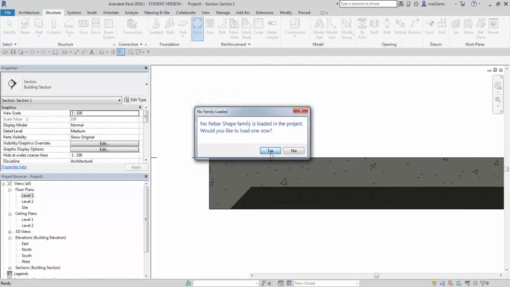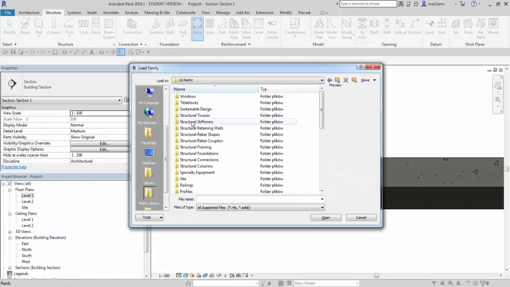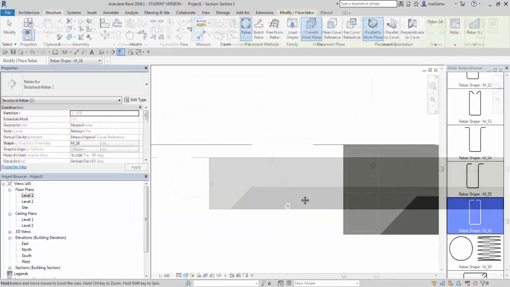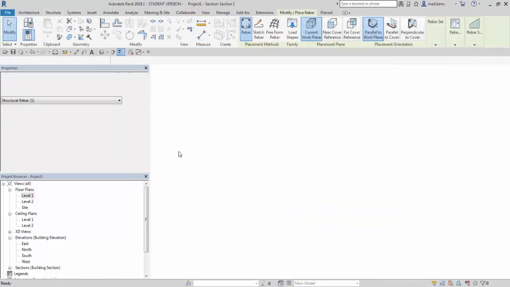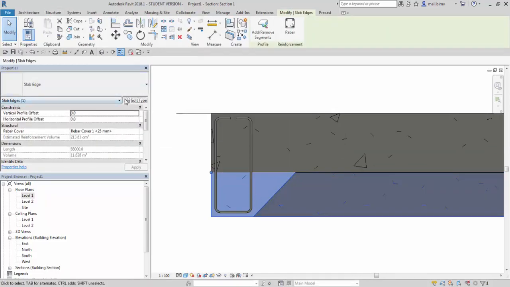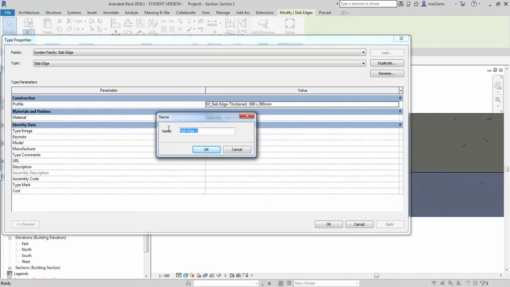there are no rebar shapes loaded, so I will do this now. I go to US metric structural rebar shapes and load them all, holding shift key. Right? But what if I wanted to change this profile of this slab edge? I can create my own slab edge type by duplicating the existing one and create a rectangular shape.